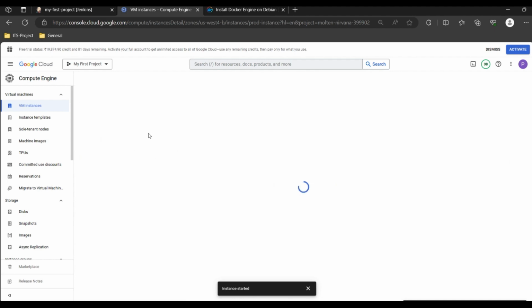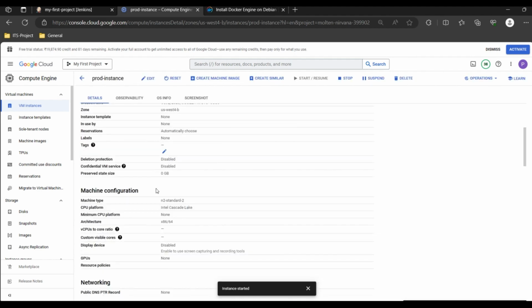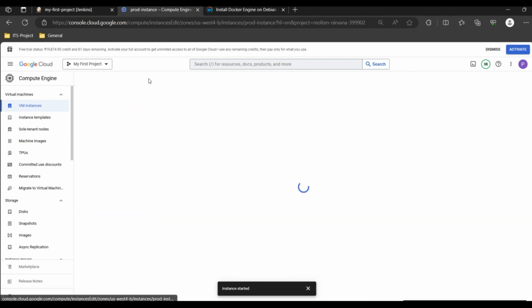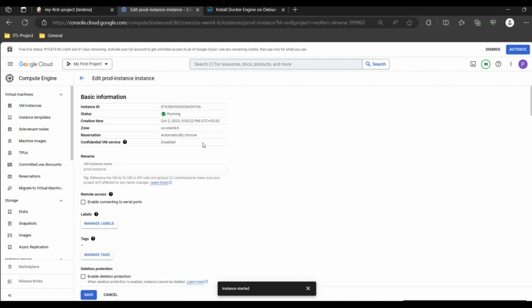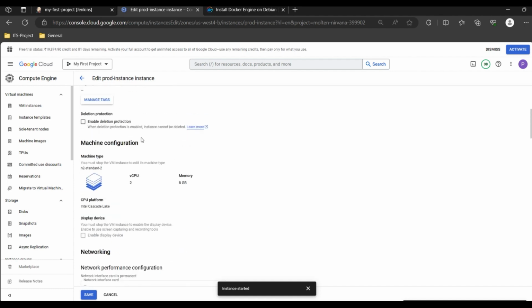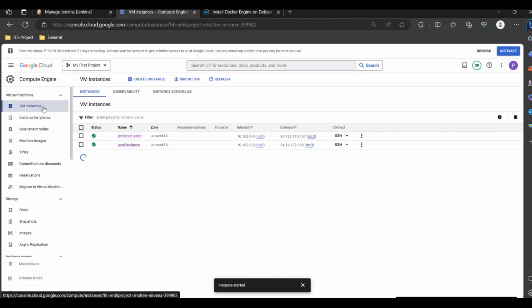Now go to the instance. I just want to see number of vCPUs present. It's not here. Let's click on edit. Scroll down. Yeah, here we can see we have two vCPUs. Actually, the rule of thumb is number of executors should be equal to number of vCPUs.